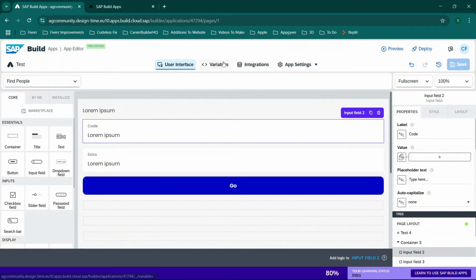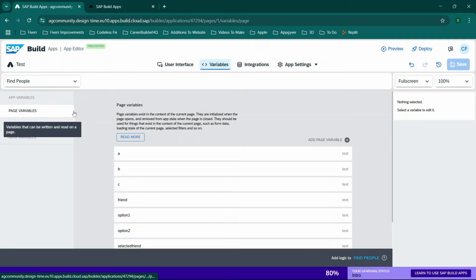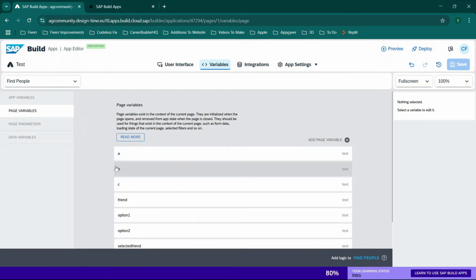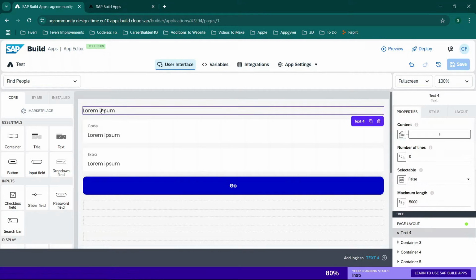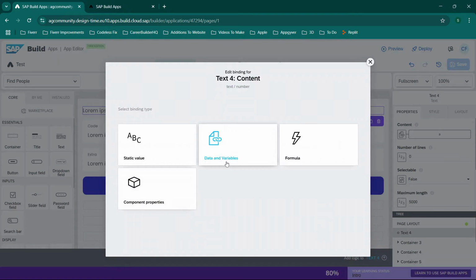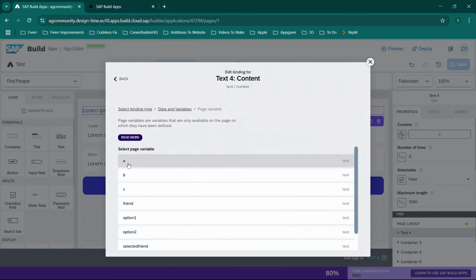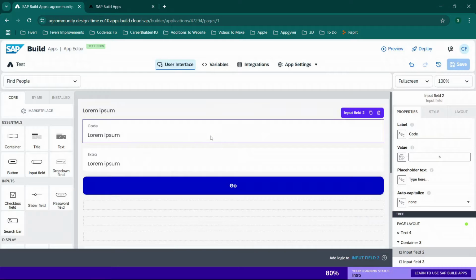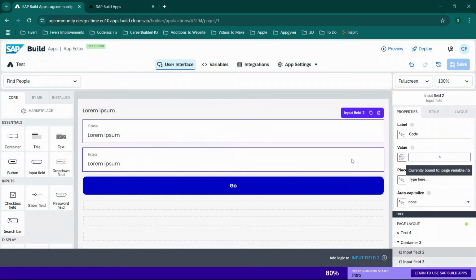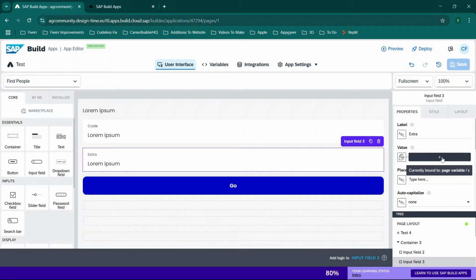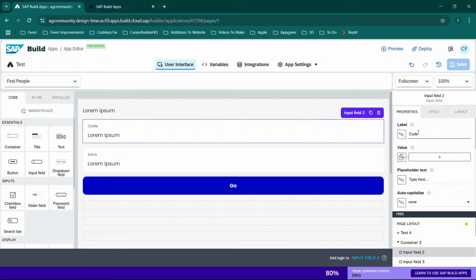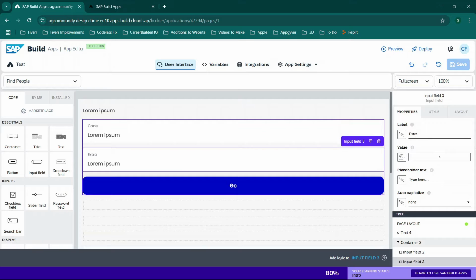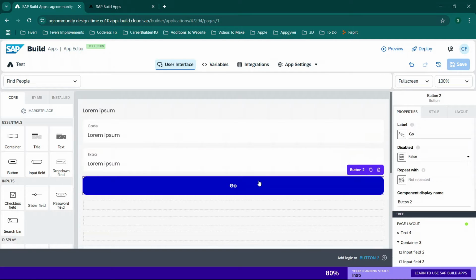Once you've done that, we're going to go to our variables. I'm going to create page variables, and I've added one for A, B, and C. Now we can go back to our user interface and choose our text option. You can click here, click Data and Variables, and we're tying this to page variable A. You can then repeat the process for this input field with variable B, and this field with C. I've named this field's label just code, and I've named this one extra because we may not even use it. Then I have a button here, again, dragged over.